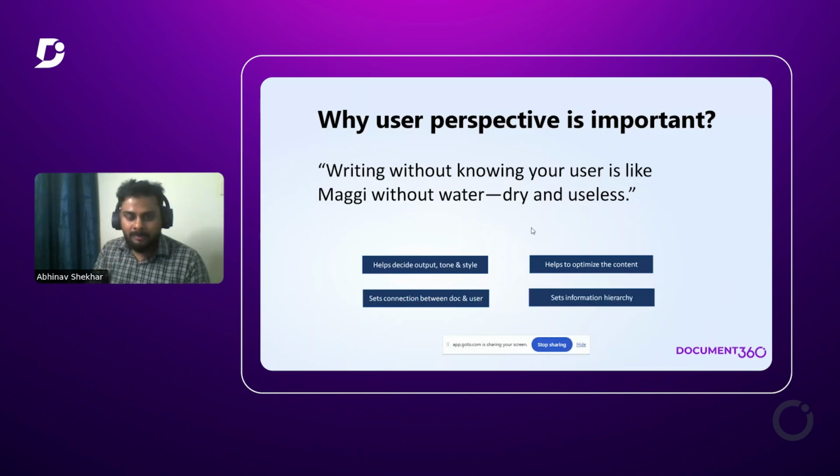And when we know the user perspective, it helps to set the information hierarchy. Like I mentioned, if the user is a novice, a new user, we can decide the hierarchy. When I say hierarchy, I mean the heading levels. According to the user, we can decide the heading levels. If it is an experienced user, that will change. So these are the factors that play an important role in deciding the documentation based on the user perspective.